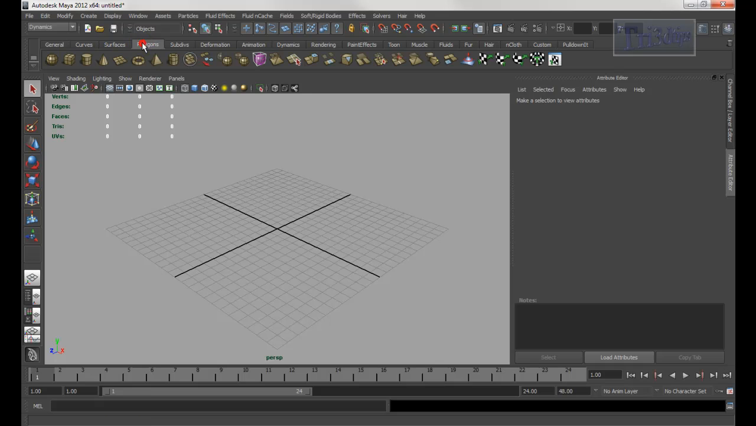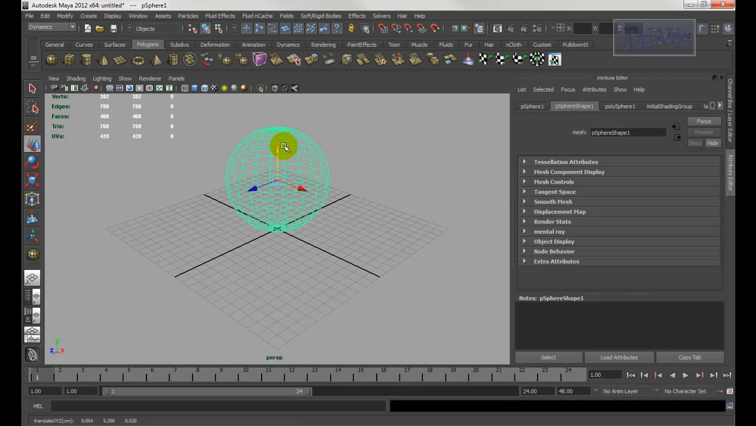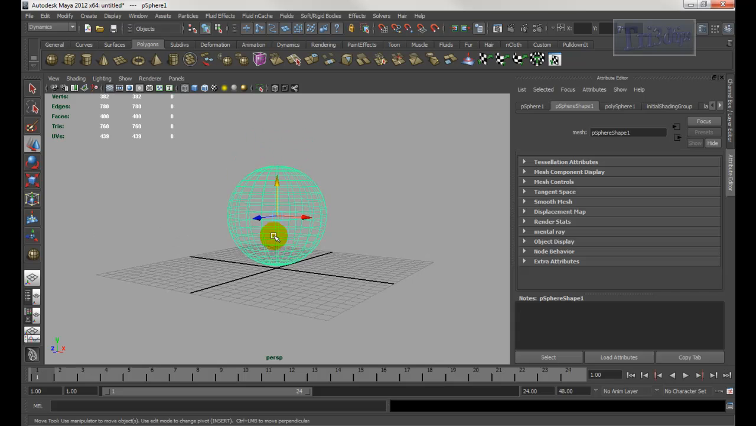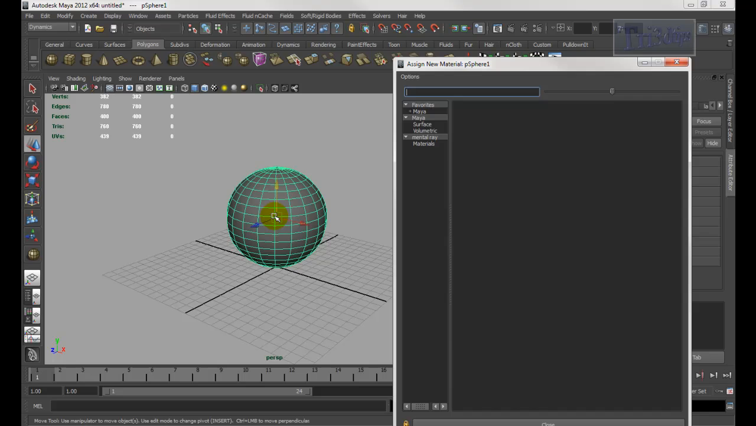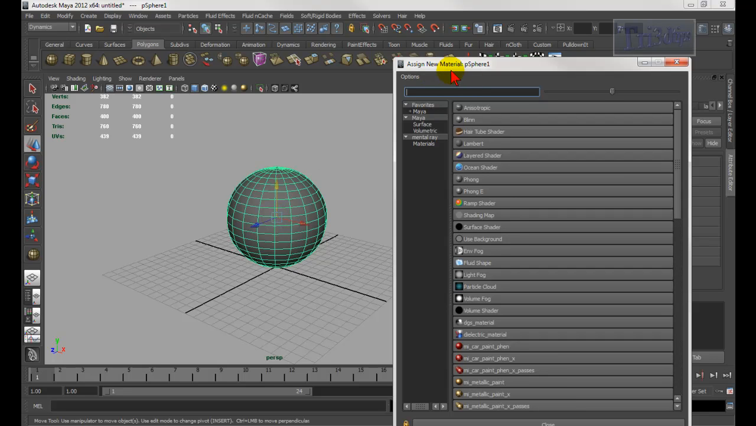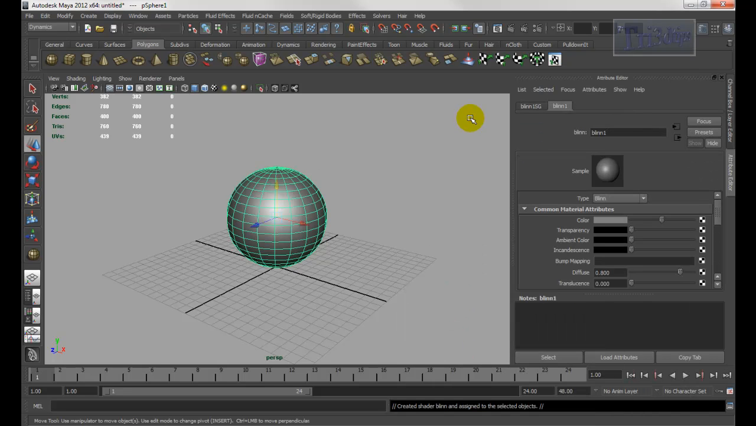Okay, I don't have a model, so I'm just going to create a sphere, and I'm going to move it up. Hit 5 on my keyboard. Now I'm going to hit Shift T to open the assign new material. I'm going to choose blinn, and right now since I don't have any texture, let's say this is a character and you already have a texture on it, so I'm going to assign my own texture.